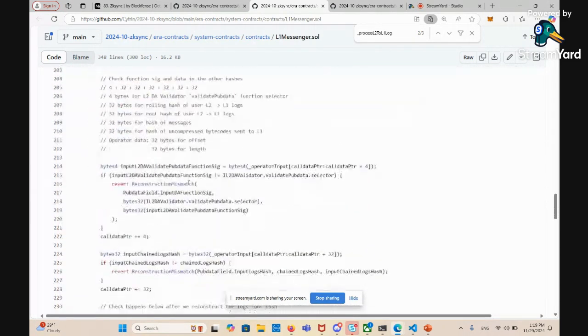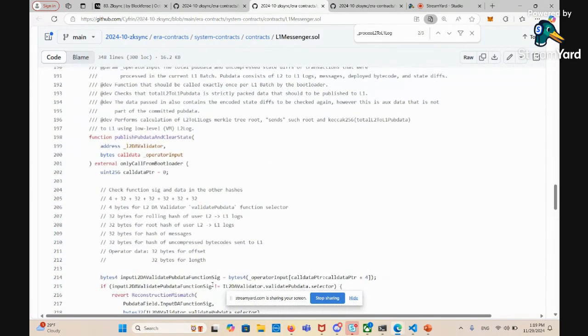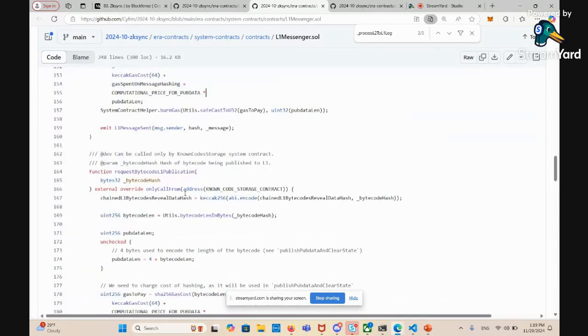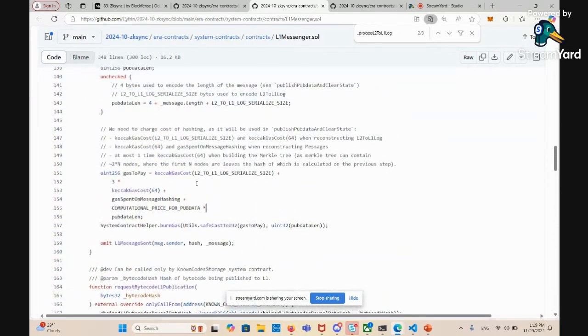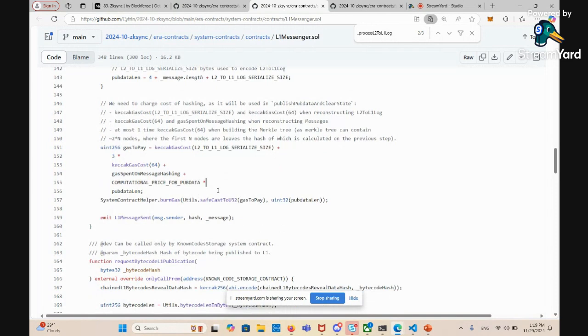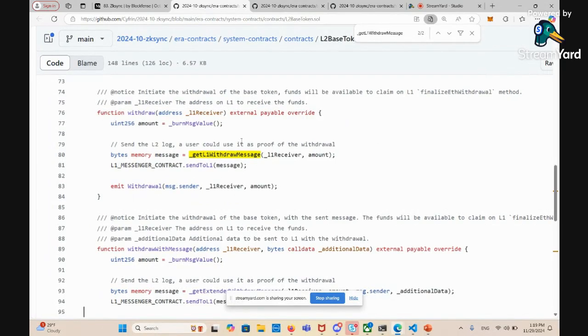And then this will also burn gas. This gas burn function is called for the whole batch. So the gas used in this function is going to be shared by every single message and every single log. I think this is called amortized. So the amortized gas cost is going to be included in this formula as well. Once that's done, then we're going to emit the L1 message sent. So this is the second emit, we can consider.